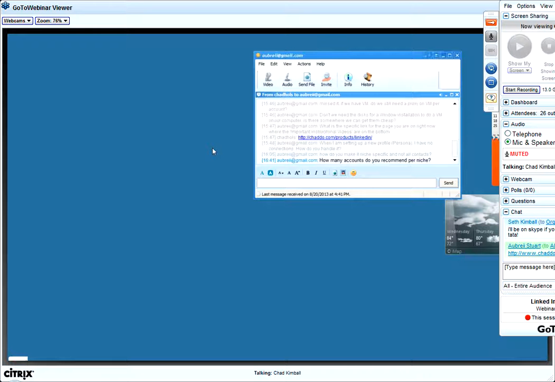There we go. How many accounts do you recommend per niche? It really depends on if you're doing a churn and burn type strategy, or if you are doing a single account that you want to last forever. If you're doing churn and burn, you want to have as many accounts as possible. But that would be more where you're really going black hat. You're basically spamming people with many, many, many accounts.